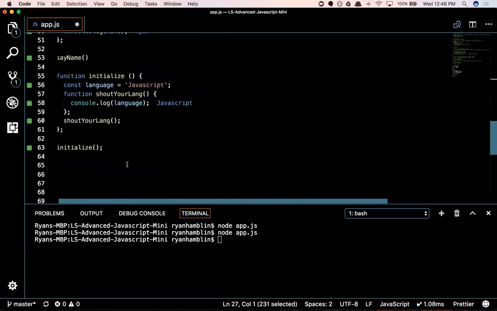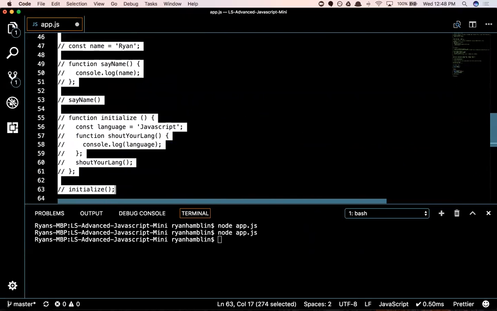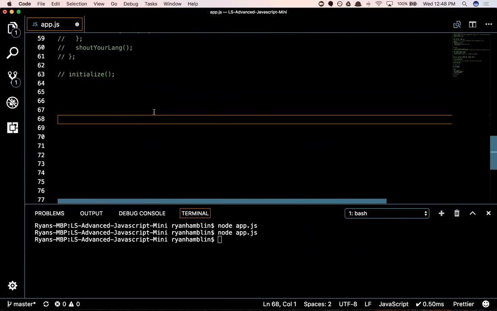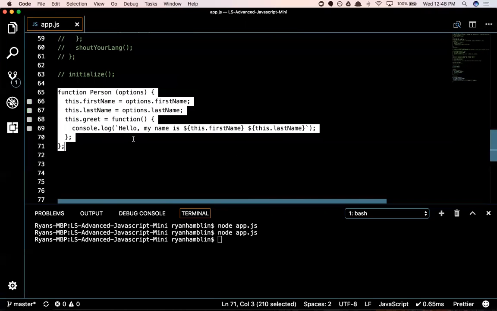So I'm going to come down here and now paste it. Let me just comment this stuff out so we get rid of all the console logs. So I'm going to now paste my code here, and we're going to refactor this, all right?